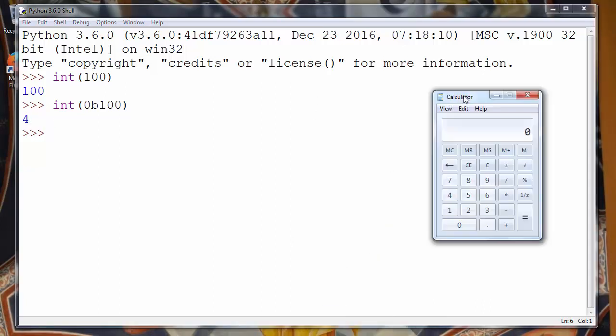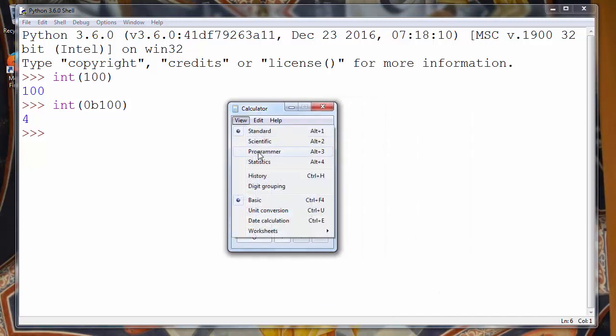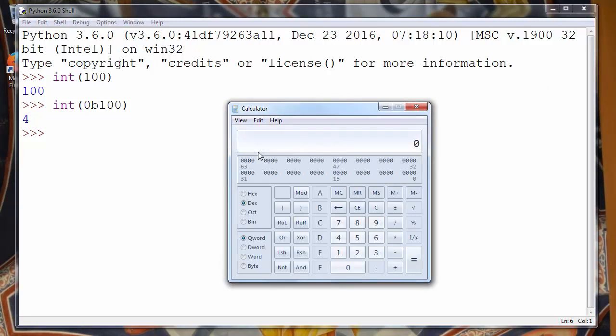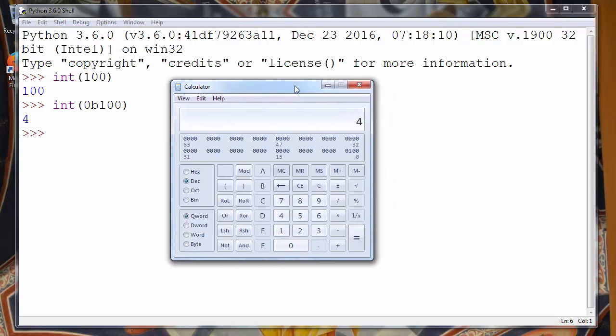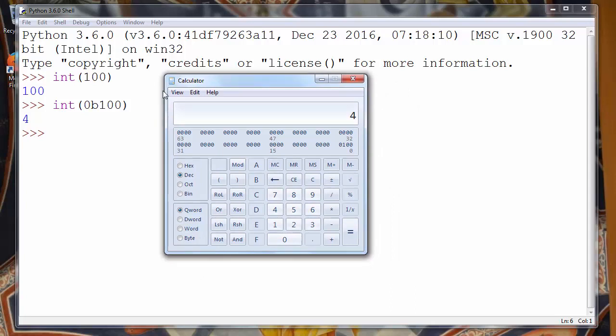Let's try to check it on a calculator. Let's say that we have binary 100 and that we want to convert it to decimal number, and we will get number 4. So our calculations are correct.